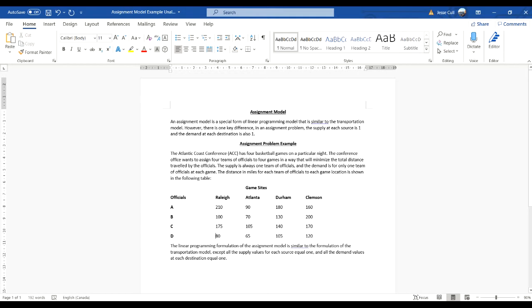The Atlantic Coast Conference, which is an American college basketball division, has 4 basketball games on a particular night. The conference office wants to assign 4 teams of officials to 4 games in a way that will minimize the total distance traveled by the officials. So what we're seeing here is they have 4 groups of officials, referees, etc. They need each team to have 1 group of officials. So we have 4 groups of officials, we have 4 games.